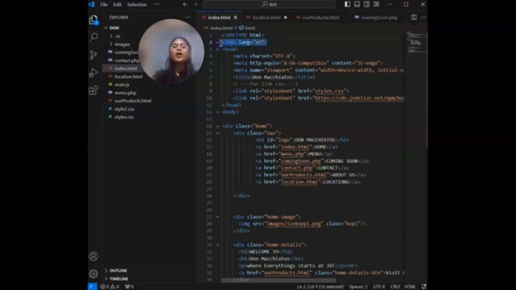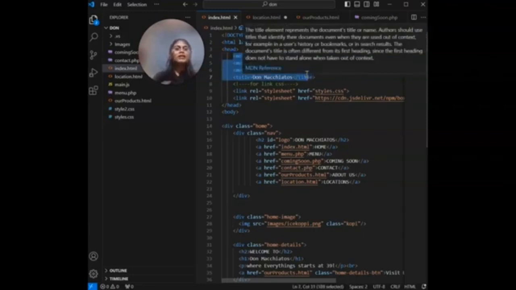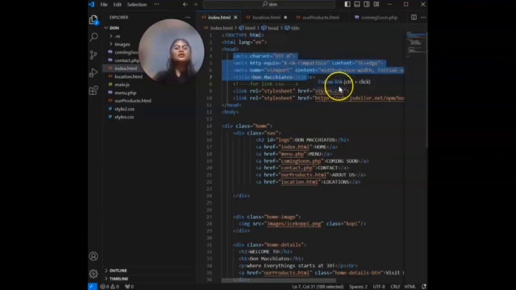We also have the head. In the head section, we set the character encoding to UTF-8, and it ensures compatibility with Internet Explorer using meta http-equiv. This tag, meta name viewport content width equals device-width, initial scale 1.0, ensures that the site is responsive on different devices. We also created the title, which is Don Macchiato.